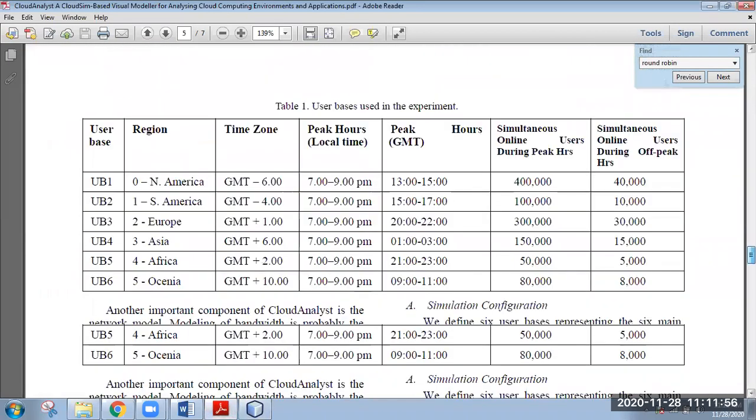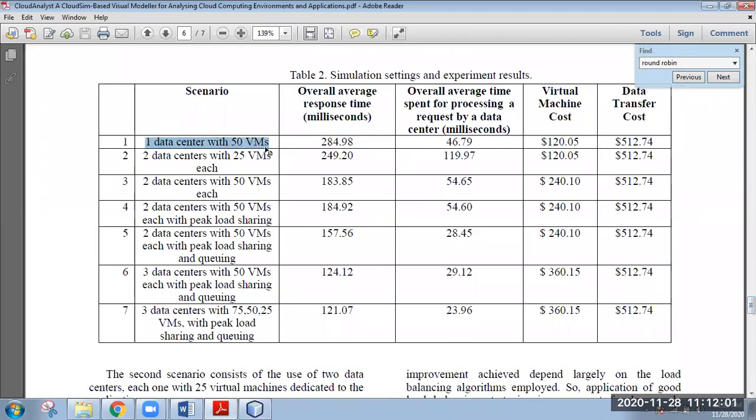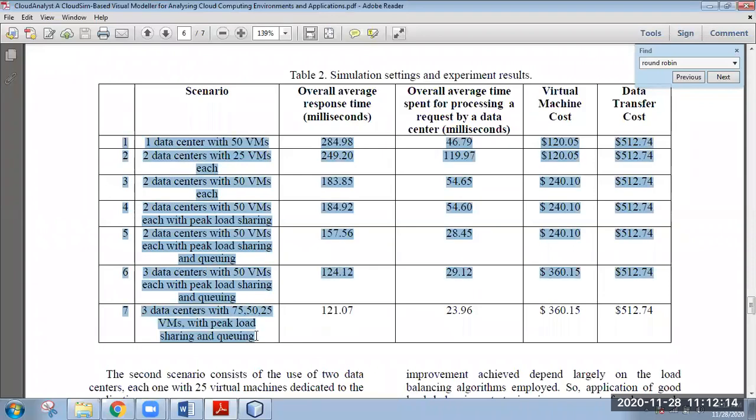Here a list of experiments is there. You have to create one data center with 50 virtual machines. You have to create two data centers with 25 virtual machines, two data centers with 50 virtual machines each, two data centers with 50 virtual machines each with peak load sharing. So there are 7 experiments. Try to configure these 7 experiments and check whether you are getting these results or not, right? These are the 7 experiments you can do in Cloud Analyst, which are given in this paper with results.